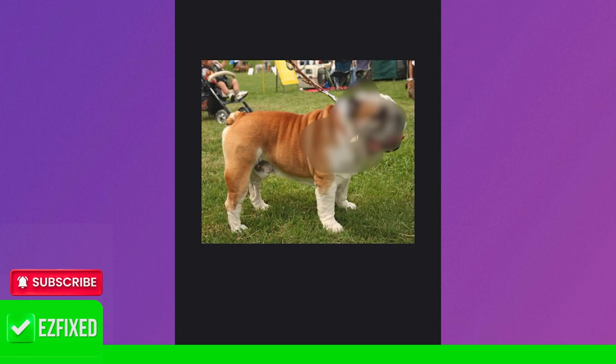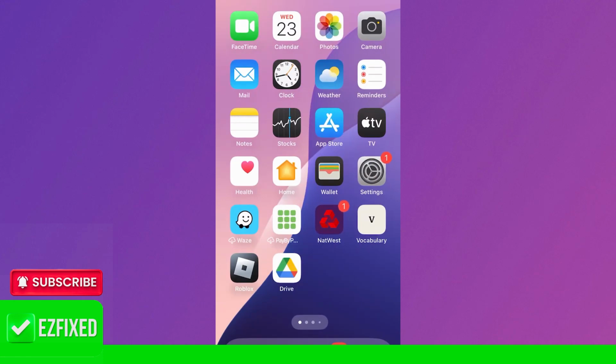In this video, I'm going to show you how to blur a photo on your iPhone. So if you want to blur a particular part of an image, say you want to blur out a number plate or a sensitive piece of information, then there's a quick and easy way we can do this.